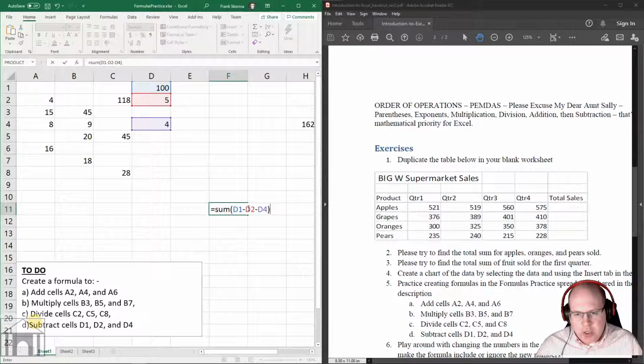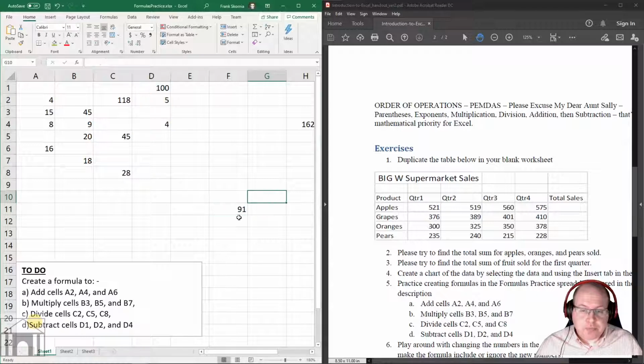So it's going to do D1 minus D2. It's going to do that first. So it's going to be 100 minus 5, and then it's going to take the answer to this, D1 minus D2, and subtract D4 from there, so minus 4. So that's where we get 100 minus 5 equals 95, minus 4 equals 91.